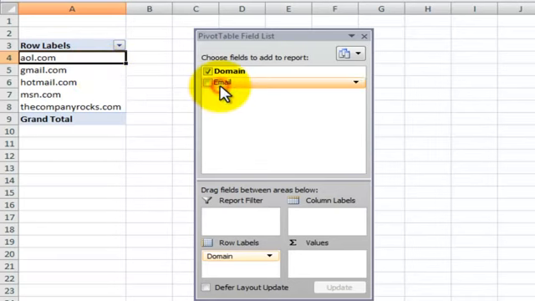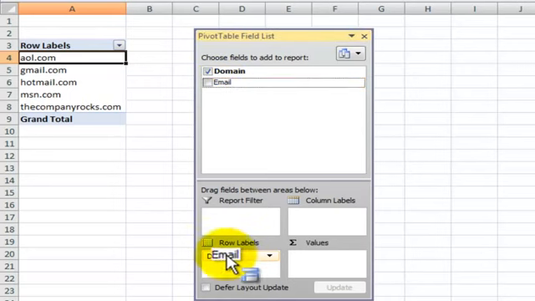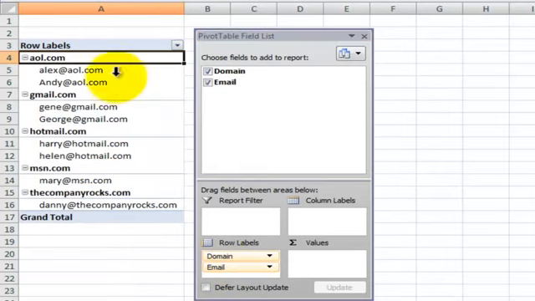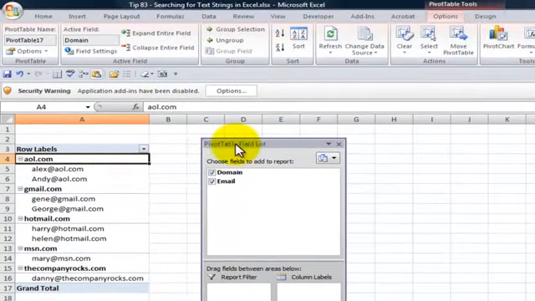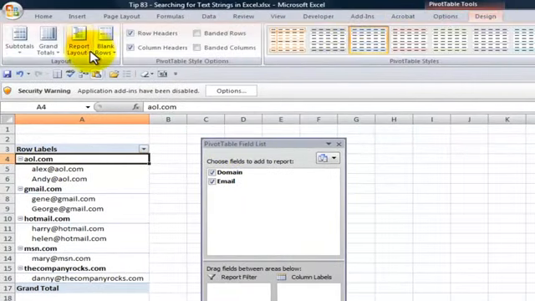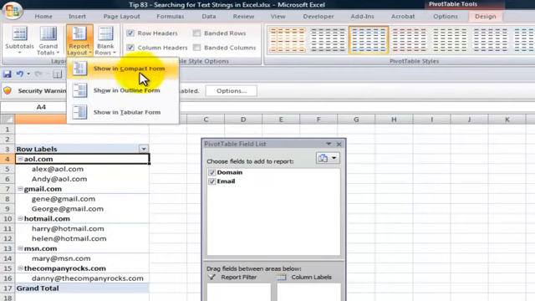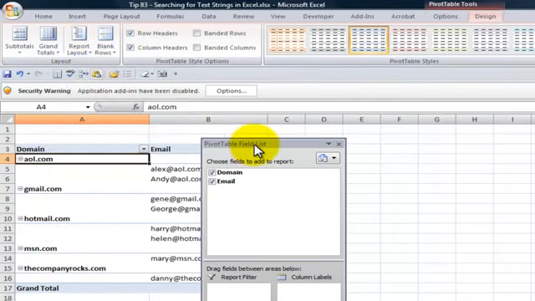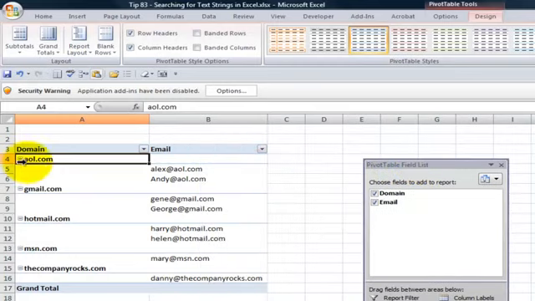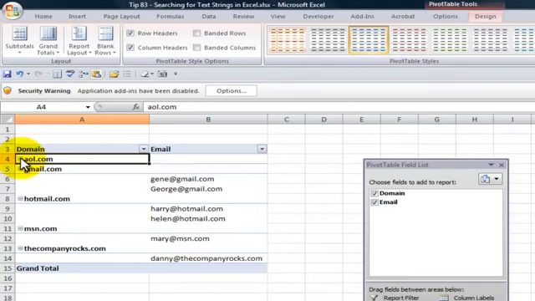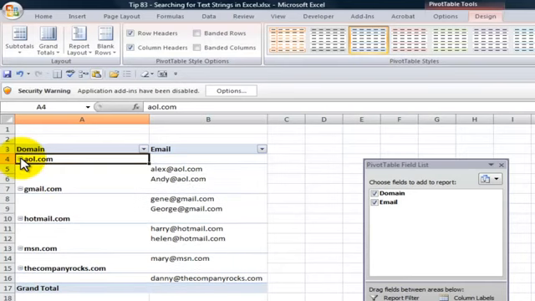But for our report, what we want to do is take the email address and nest it as a row inside the domain. So here we have the domain and we have the email address. Now in Excel 2007, 2010, the default for pivot table reports is to see them in compact form. Let's change this to the more familiar outline form. And of course with the pivot table, we can take advantage of the collapse and expand feature.